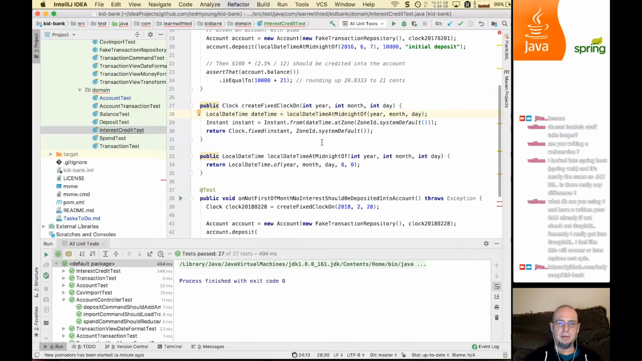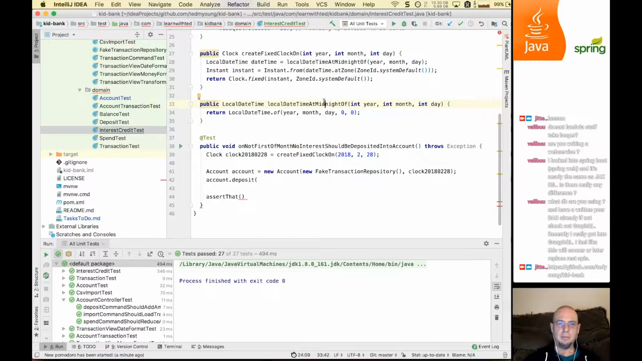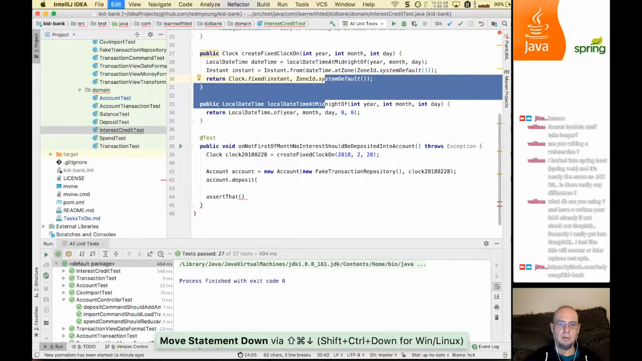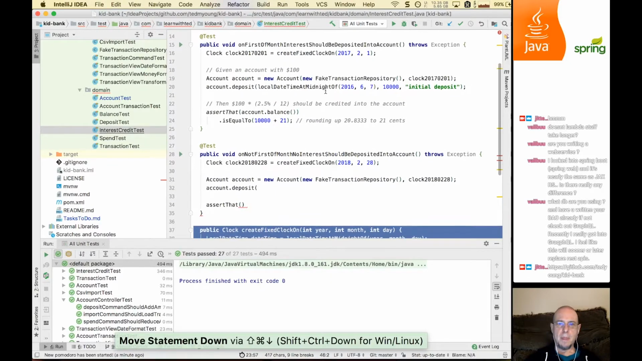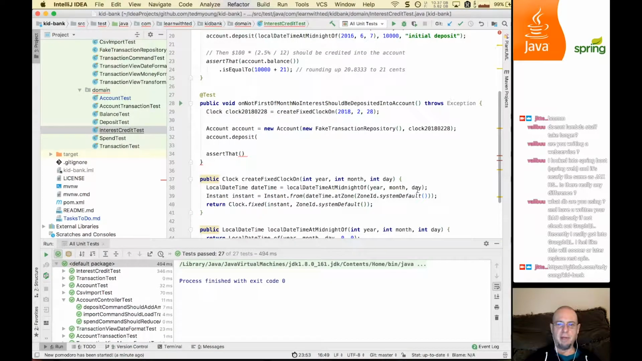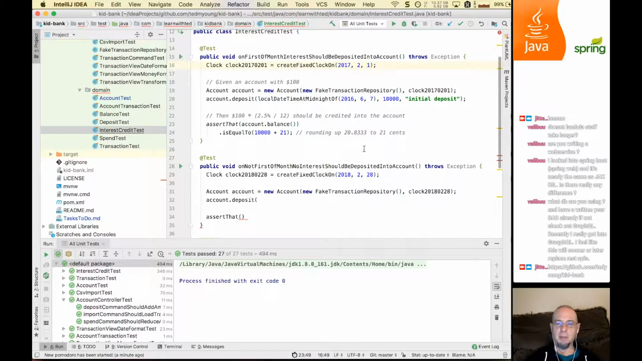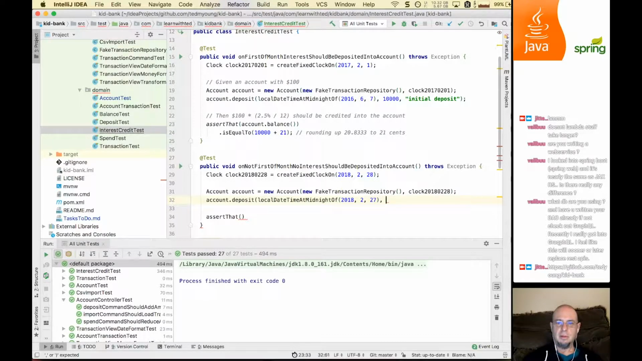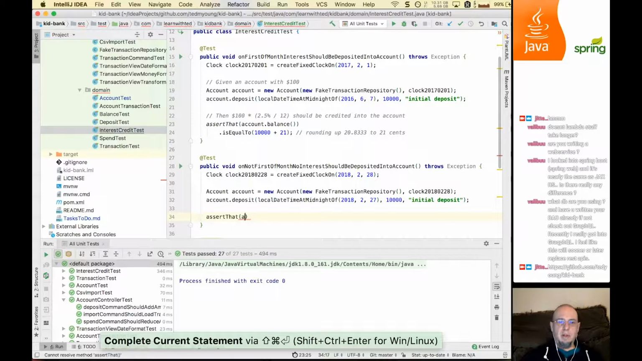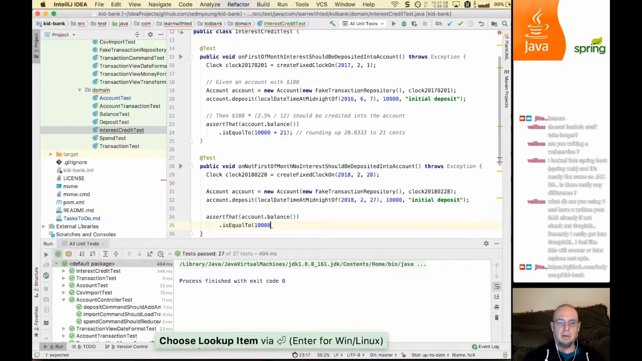Okay, much better. So let me move, whoops. Let's move these down. Okay, so I was getting tired of constantly passing in zeros anytime I use the local date, so I'm certainly going to extract that one to there. So local date time at midnight of 2018, 2, 27. $100, doesn't really matter. Initial deposit. So now we want to assert that when we do account balance, it's still equal to our original deposit amount.